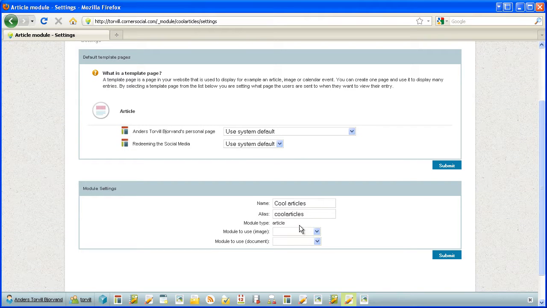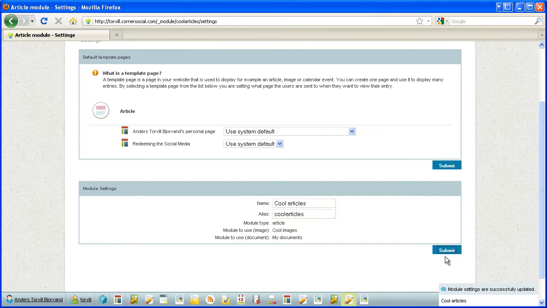Here we have the name, the alias, and you can choose which module to couple with for images, because when you write a new article and you add images to it, images will not be stored in the article module, it will be stored in an image module, but with clearly defined links from the article module to the image module. So the article module needs to know which image module it should use for image storage. So we make the coupling here to the cool images. And there's only one document module to choose from. So I submit that. By the way, this cannot be changed. So choose wisely.